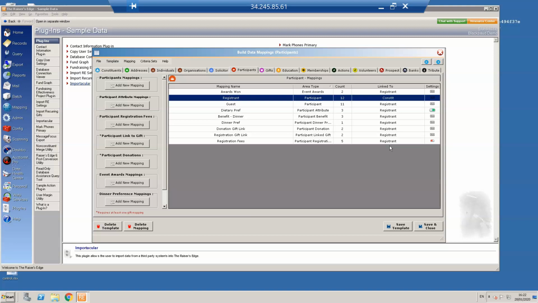So right now, we're adding an award to that registrant. We're adding a guest to that registrant. We're adding a dietary preference participant attribute. We're adding a benefit of the dinner. We're adding the dinner preference, and that's linked to the menu items that are set up on your event. We're adding a donation link. We're adding a registration gift link, and that works with those registration fees, which is the final row.